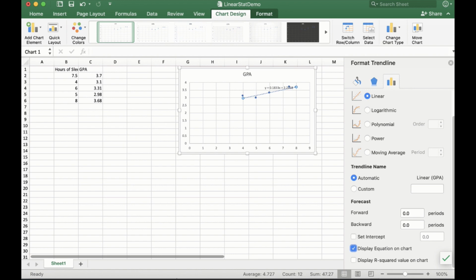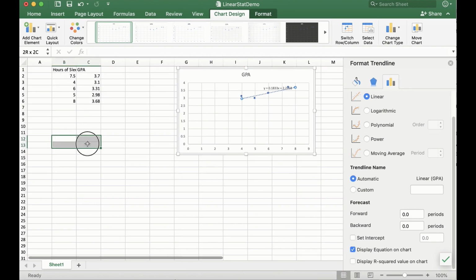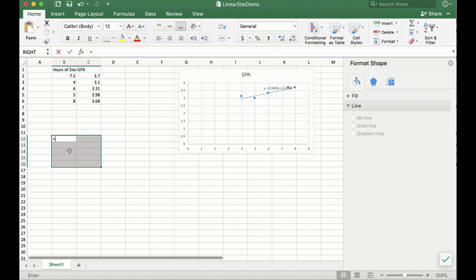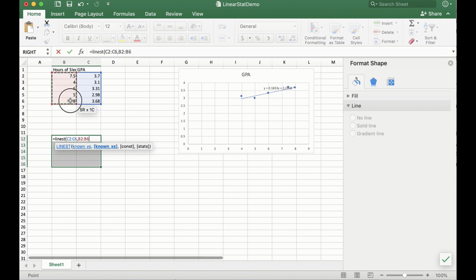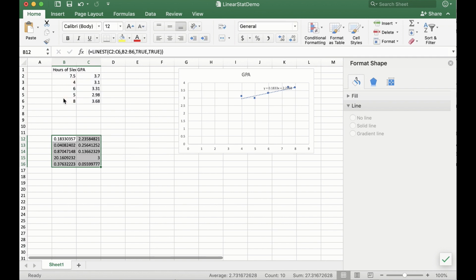Excel and Sheets have a built-in function, LINEST, which calculates quite a few of the statistical quantities we need. Using this function is a bit unusual because it is an array function. Start by selecting a 5-row by 2-column block of cells. Then enter equals LINEST, parentheses, select the y values, comma, select the x values, comma, true, comma, true, close paren. Then, while holding down the Control and Shift keys, hit Enter or Return.